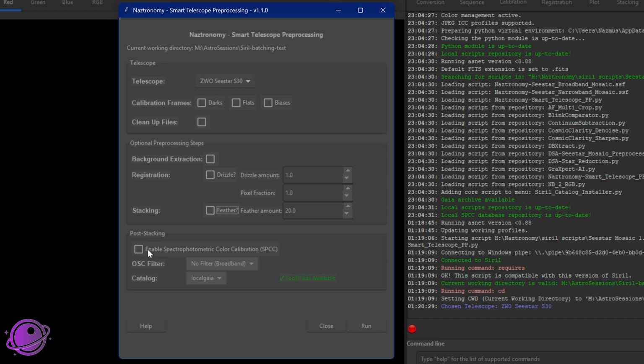For the post stacking, you'll see that auto crop has been removed due to people saying that they have been having issues while it was there, while my older versions of the scripts weren't working, so I removed that.